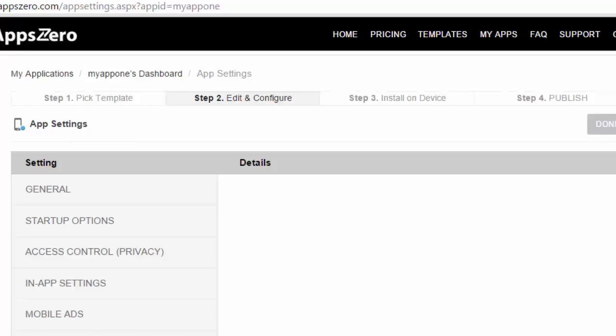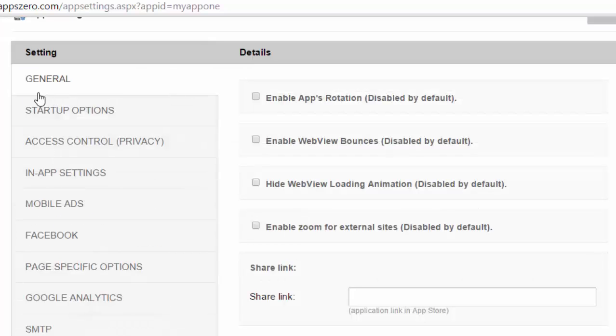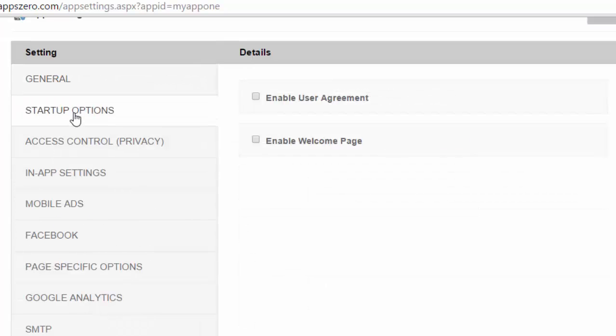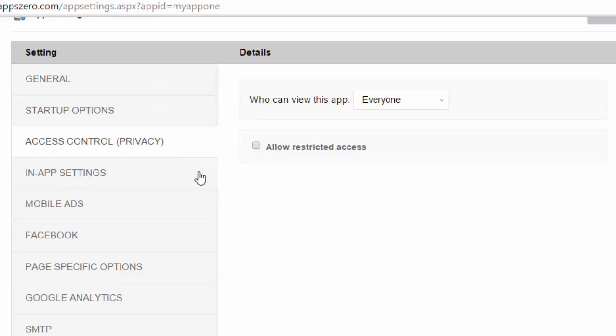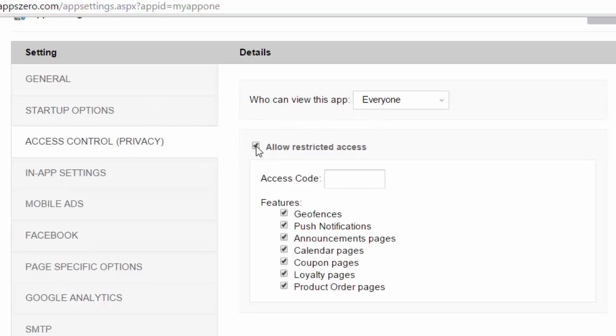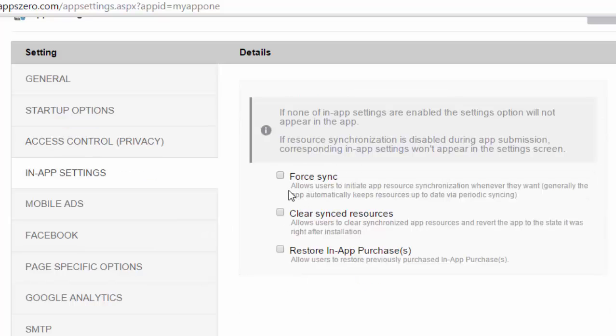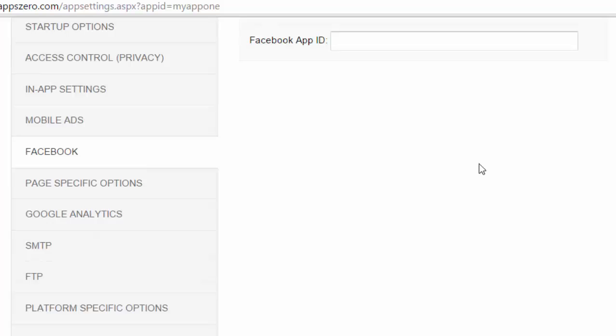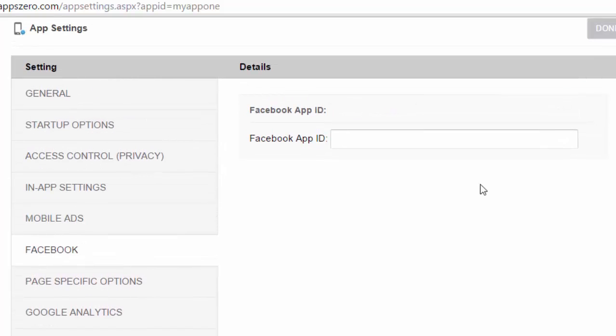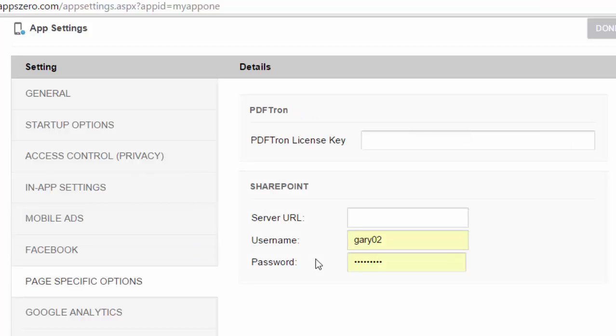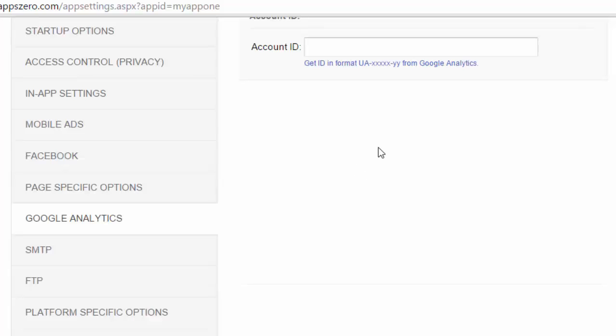Application settings. There's a lot going on here in application settings. You have general startup options. Access control, you can set up a code for your client to access it and select what pages they can access. In-app settings, mobile ads, Facebook. If you're using any feature that needs a Facebook app ID, you will need to insert it here. Platform specific options. You can track analytics with Google Analytics also by inserting your account ID here.